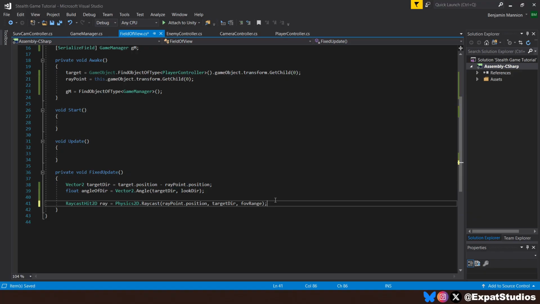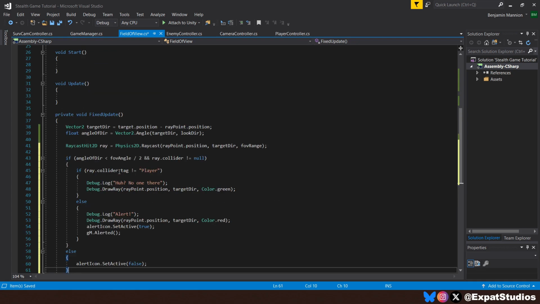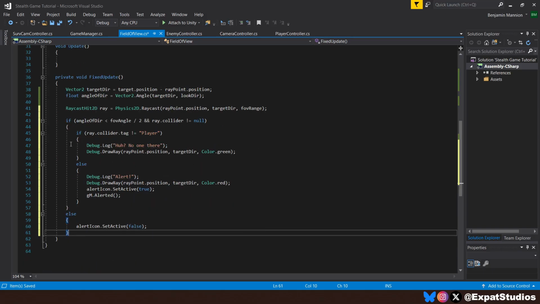With the raycast set, we need to give it some information. We need to tell it what objects to detect and what objects to ignore within that cone of vision. So for that, we'll use an if statement, and we'll say that if the angleOfDirection is less than the FOV angle divided by 2, and the ray.collider is not null, meaning that the ray is active, then inside we'll have another if statement, and this will say that if the ray.collider.tag, so the object that the raycast is colliding with, does not equal the tag of Player, then we'll have a little debug just so we know they're not looking at the player.